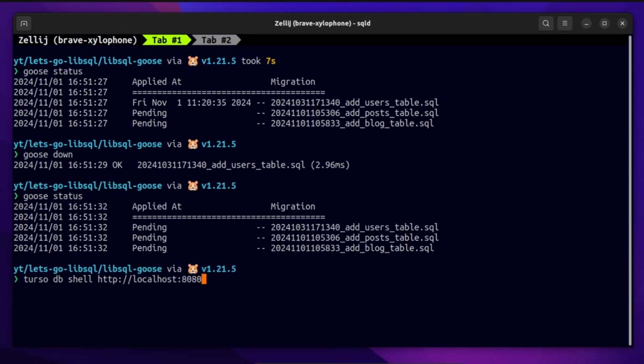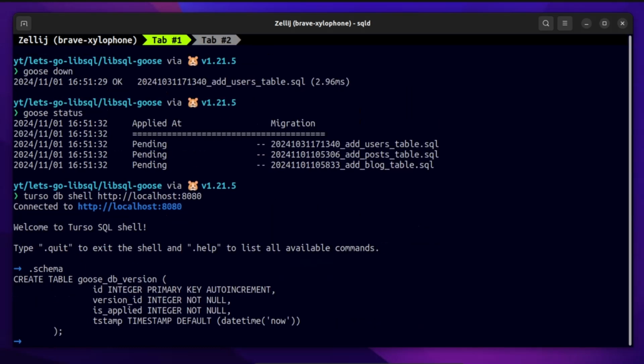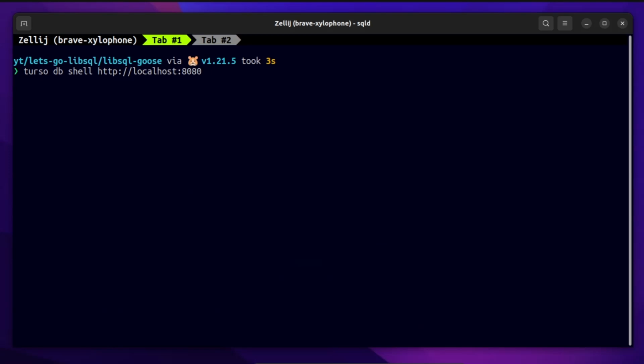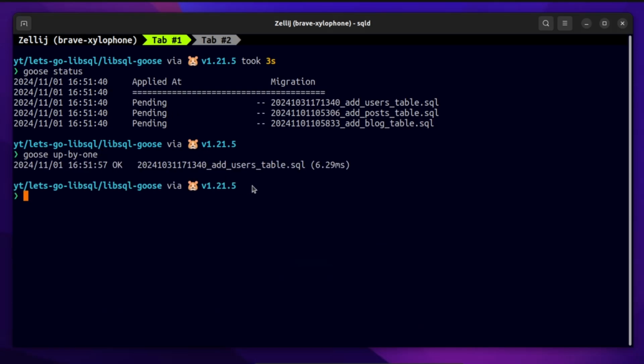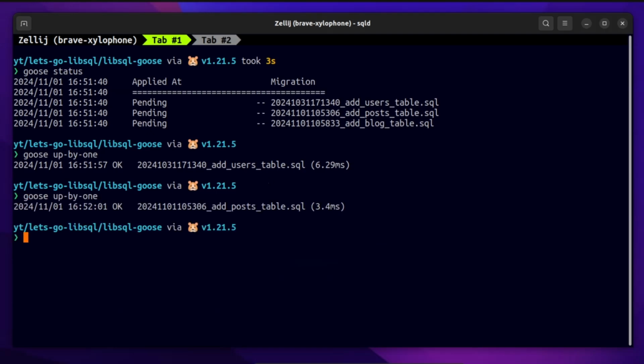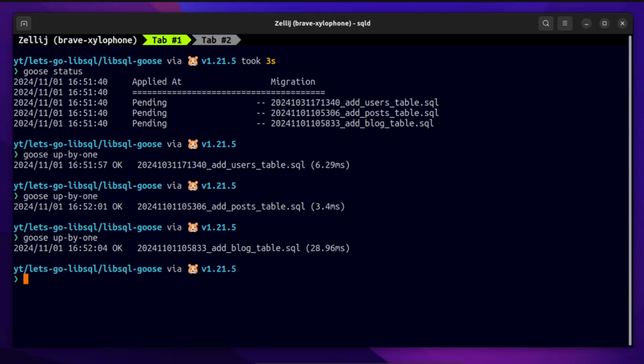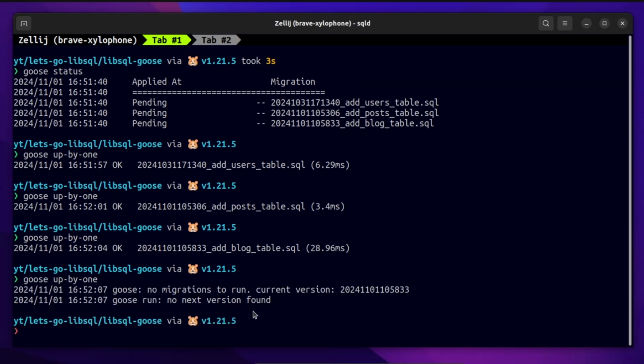So once we have no migrations applied, we can explore goose up-by-one, which will increment the migration and apply the migrations one migration at a time. So it will do the first migration from the current point, then the second migration, the third migration, and so on. But if you try to do it a fourth time, it won't run because we have already done the three migrations that we have. So all the migrations are applied. We can only go down and not up in this case.